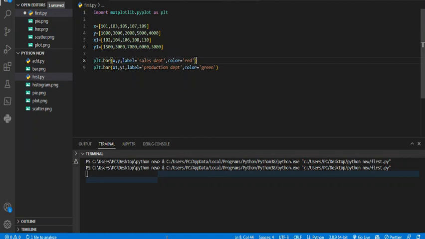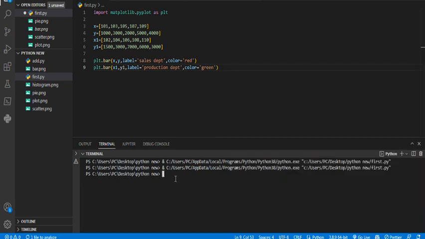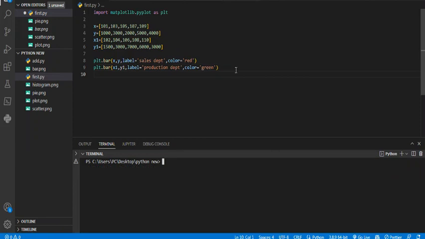I hope you understand this one. plt.bar(x, y, label='sales department', color='department'). First we'll close this one. This is the program from before, right? Okay, so we have successfully implemented the bar function.